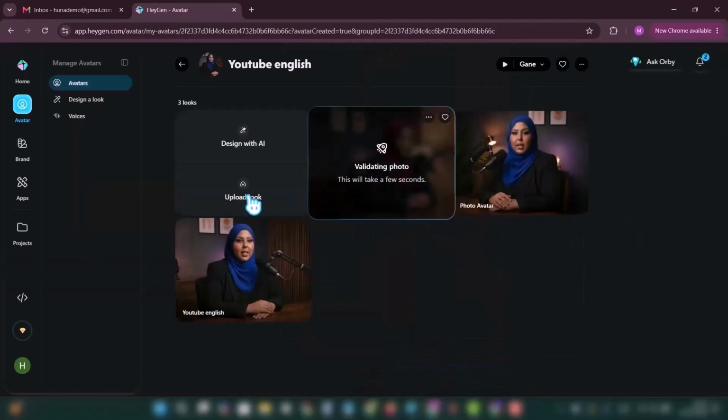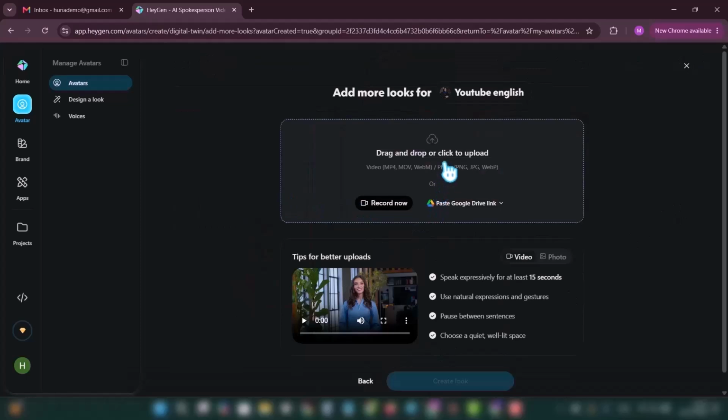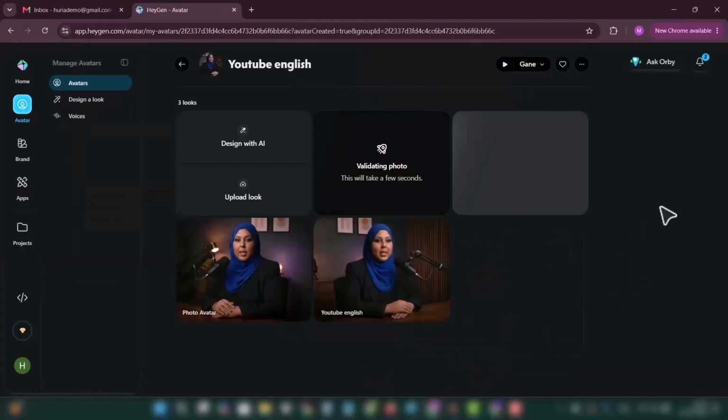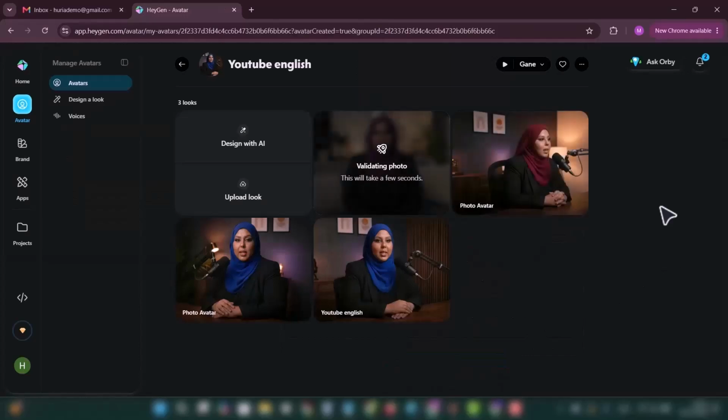I can upload another look and outfit and different. Let's say create a look again. This is another one. And then I can upload another look as well. This is different settings and different background. So you have all these photos so that you can actually make a video. Okay, now I want to make a video.